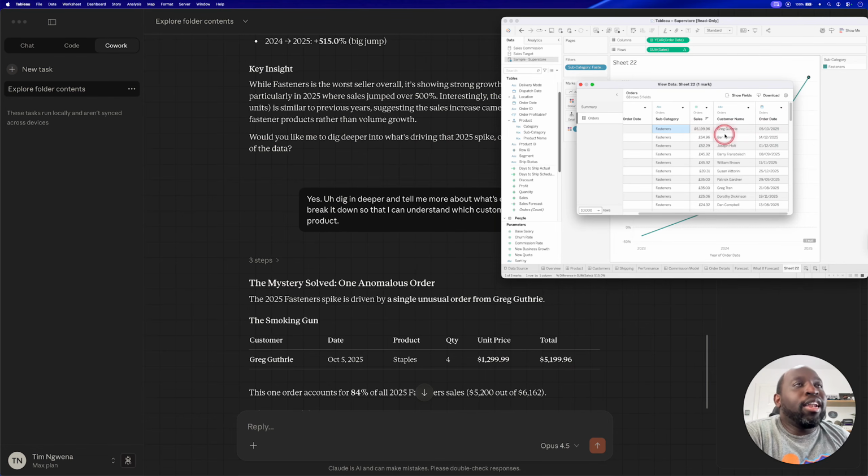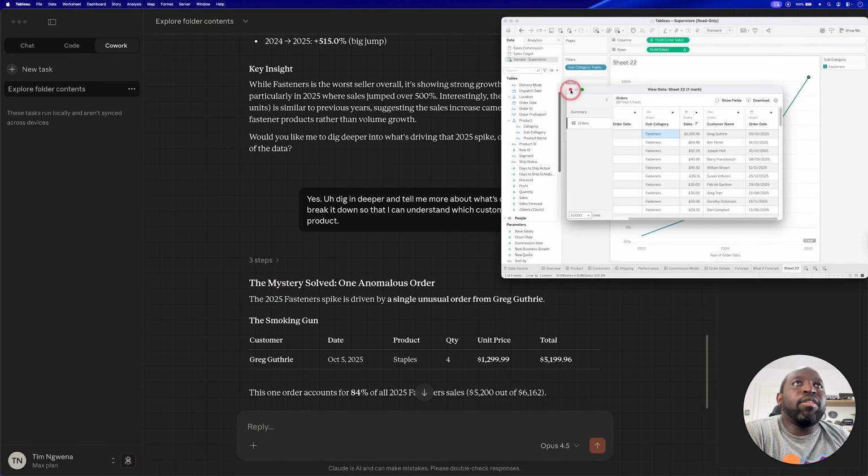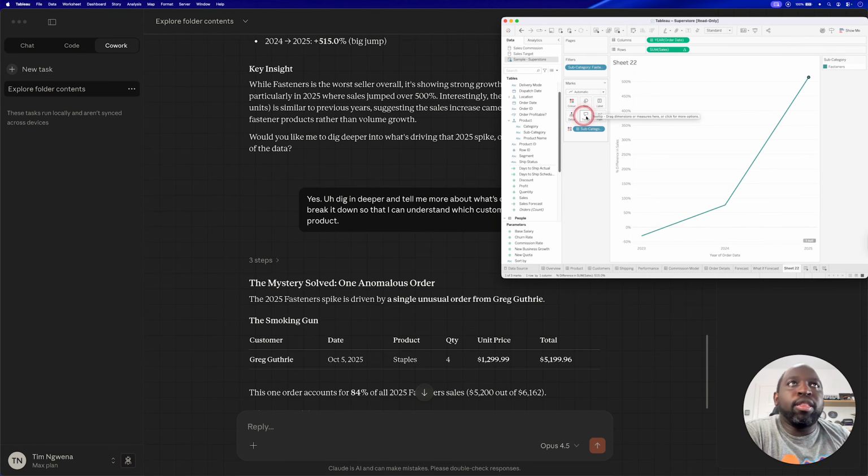So let's go ahead and remove Greg Guthrie from this data set. And we can do that by just filtering him out. So let's go ahead. I've validated that Greg is indeed there. Sorry about the size of Tableau. I've got like a really large monitor in this case. If I go ahead and get the customer, where's the customer?